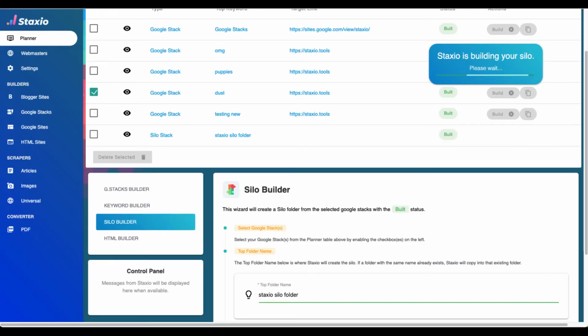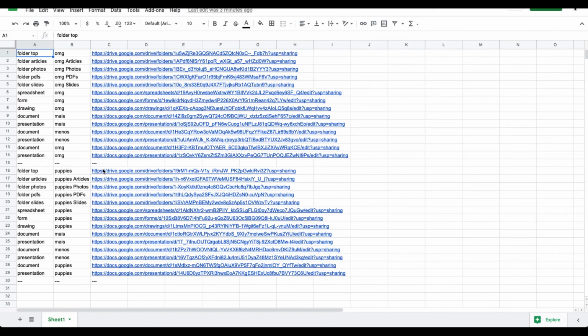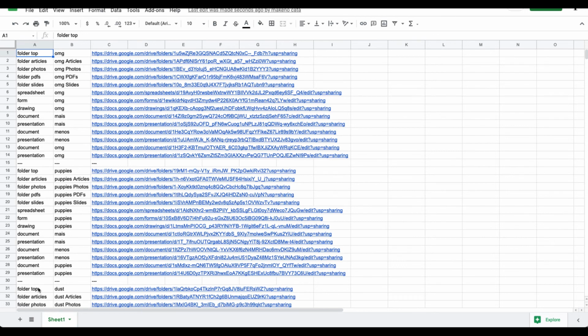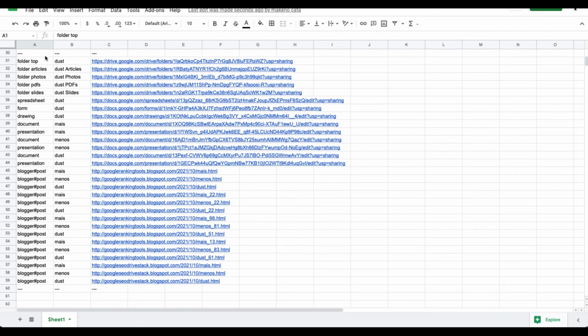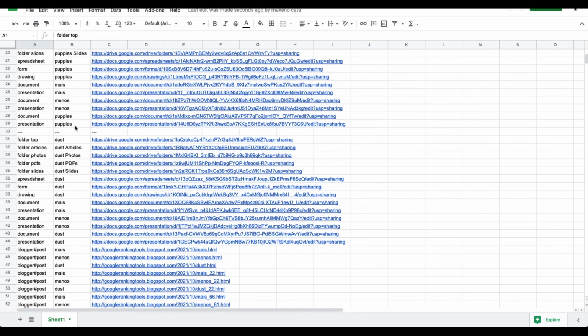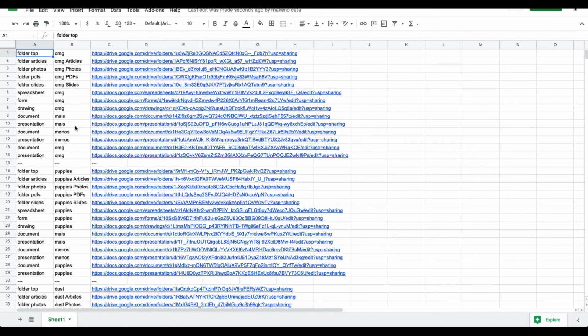Once Staxio is done with this build, we will also take a look at the Google Sheet and expect to see all the links from that Google stack also being copied inside, like here at the bottom. All right, here we go. Here at the bottom for the Dust, all the links from the Dust Google stack. So we now have 3 Google stacks in our silo.